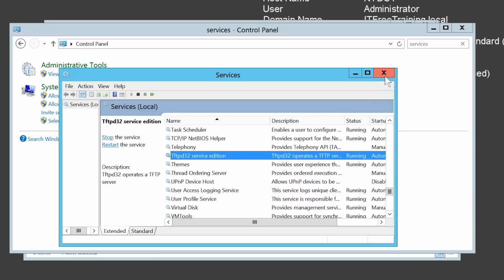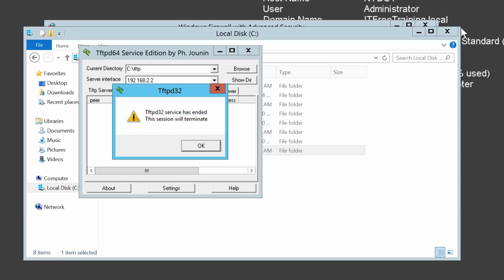Once the service is restarted, I will close some of these windows. I will get an error message from the TFTPD admin tool that the service was terminated. This is normal, as I should have closed the admin tool before restarting the service, so it is safe to close this message and ignore it.